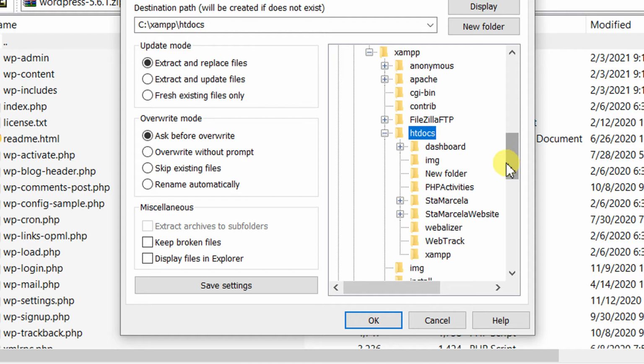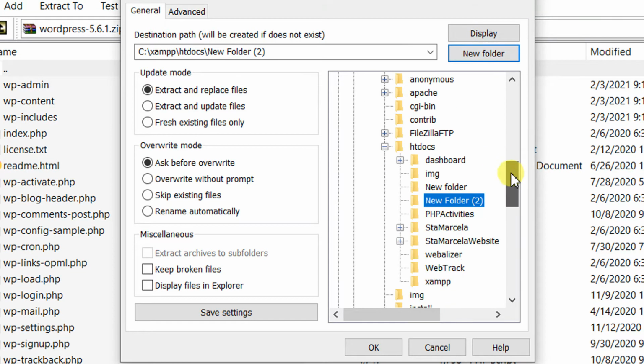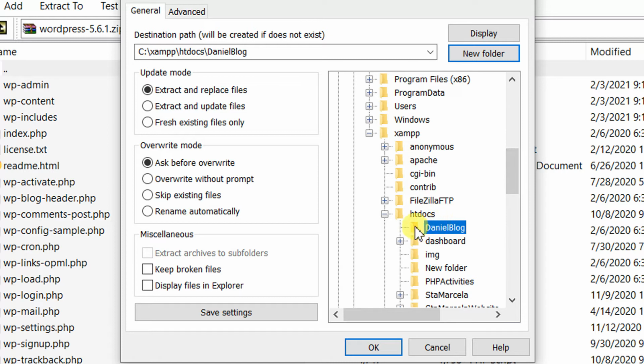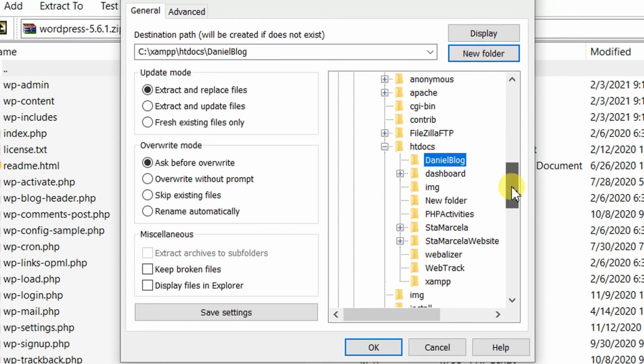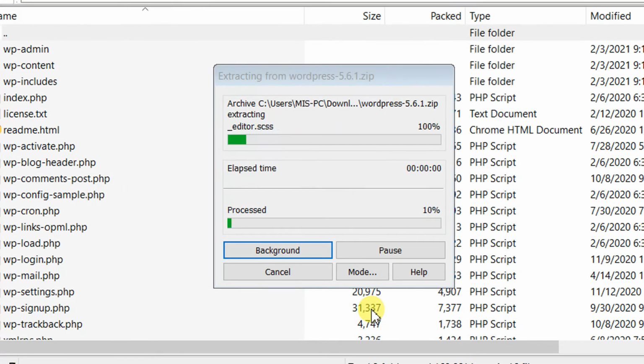Okay, so gagawa dapat tayo ng folder natin dito by simply clicking on the new folder. Okay, but of course dapat inside htdocs. Okay, rename that folder. For example, I'm going to create my own blog site, Daniel Blog, for example. Okay, so open ko lang yon. Open that folder para doon ma-extract yung laman ng WordPress natin. Click OK. Okay, so if you notice, extraction process has started.